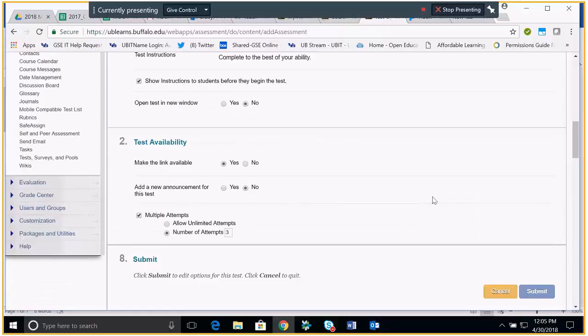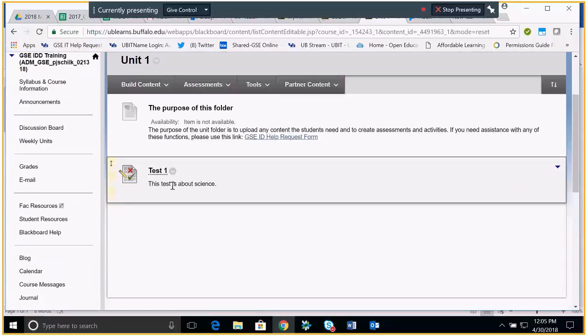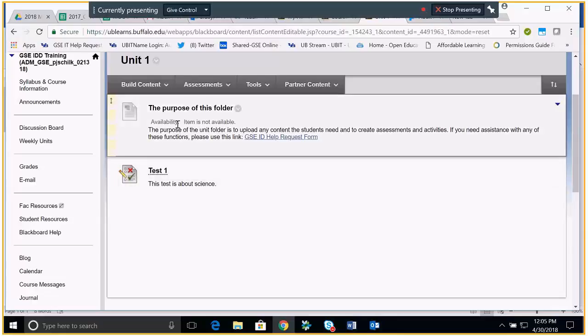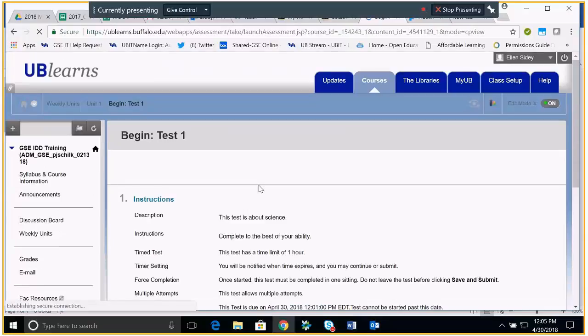Once I hit submit on this, it will deploy my test into my content area. So now here it is, and you can see that it is available, because if it wasn't, it would have a note up above saying item is not available. You can now click on this and access the test.